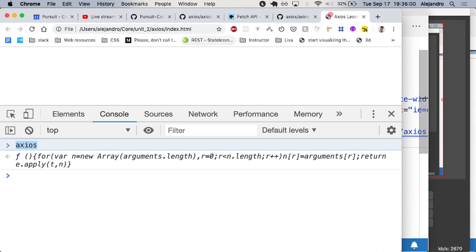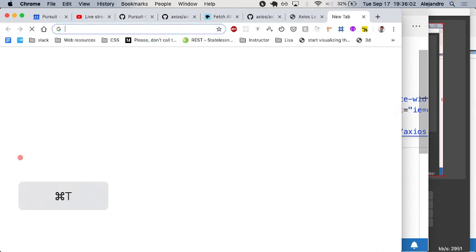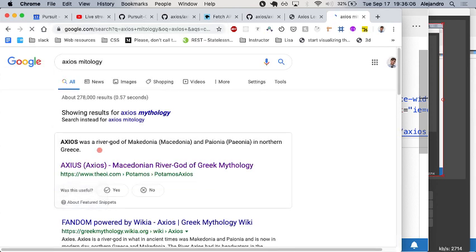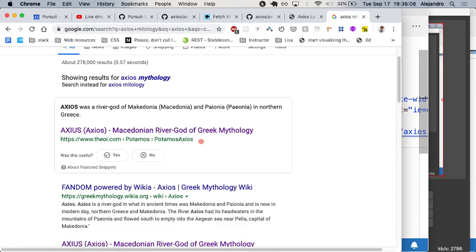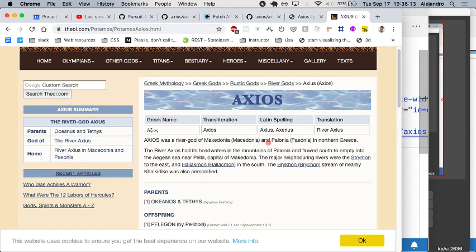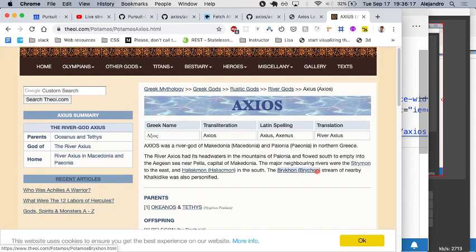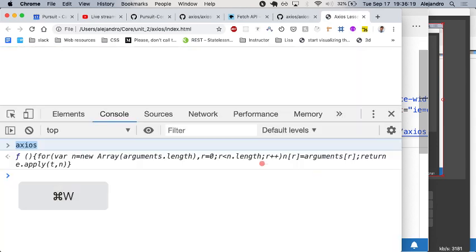I think this is the name of another Greek mythology god or something. Yeah, the Macedonian river god. Okay, so everyone was able to see Axios in their console.